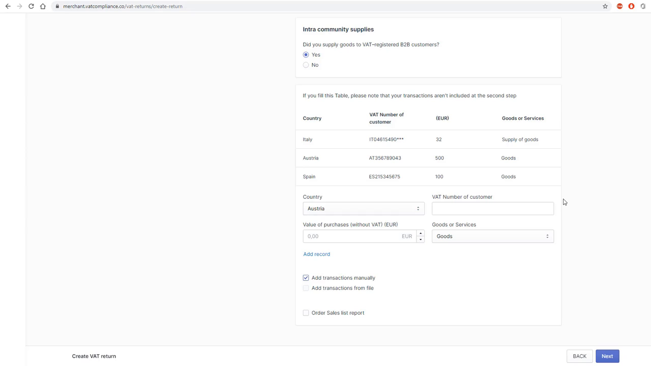After we filled this step, below you can see an opportunity to order a sales list report. This is a special report for these kinds of sales or movement of goods operating with another VAT number. It is a mandatory report if you had any, and you can check if it is already available in your subscription or order it. The sales list report will be automatically formed along with your VAT return.